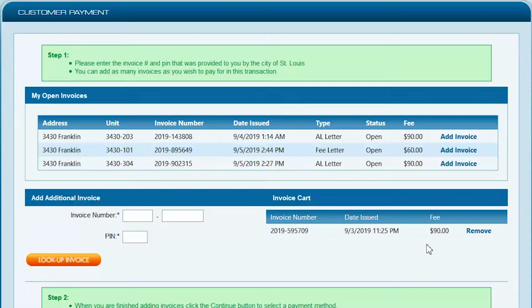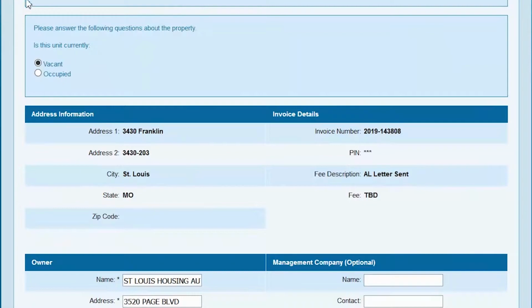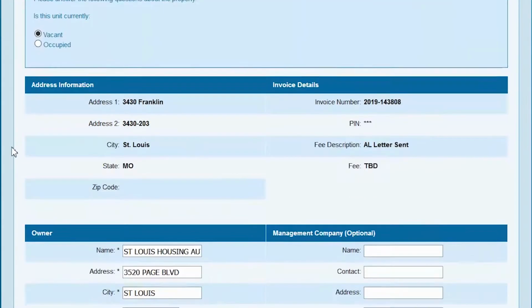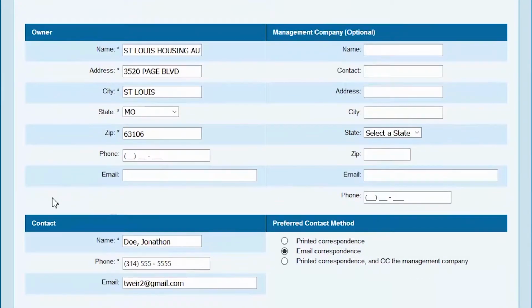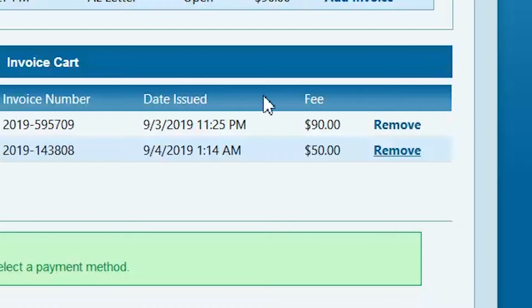Now right from here we can add a second unit for our inspection process, and we'll grab Unit 203. We just click on the Add Invoice link, and once we do that we go back to the previous page where we can indicate if the unit is vacant or occupied. Again, review ownership information as well as your contact information, and click Add. Once you start adding multiple units on the same parcel, the system will still give you the multiple unit discount here. So you can see that the first one was $90 and any additional units will be $50. You can remove units here if you need to, and we can continue to add.